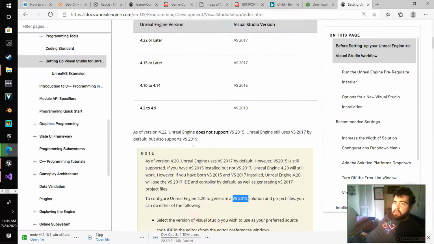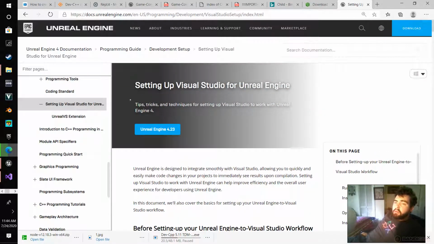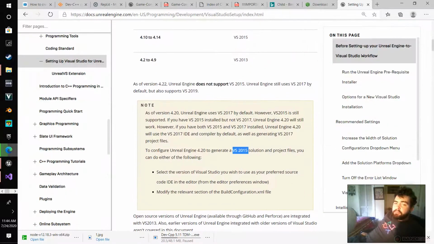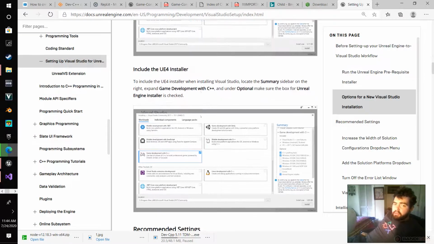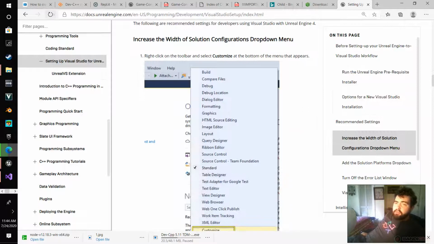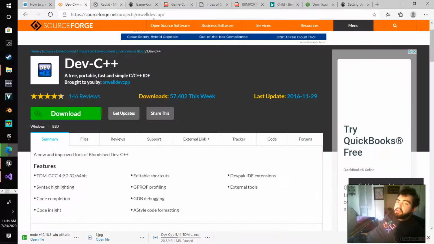Anyways, what I'm going to be working with today, I believe it's called an IDE. Yeah, IDE. Visual Studio, source code IDE, Dev C++. The C++ IDE for Dev, which is a great program. Now, Visual Studio is better. It is better.